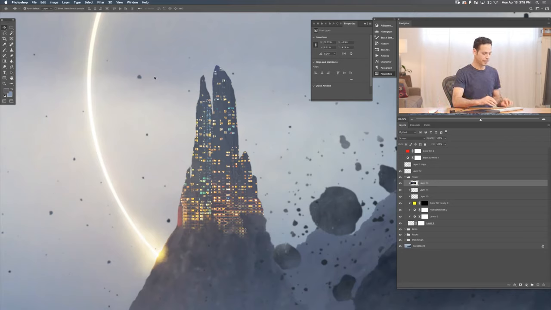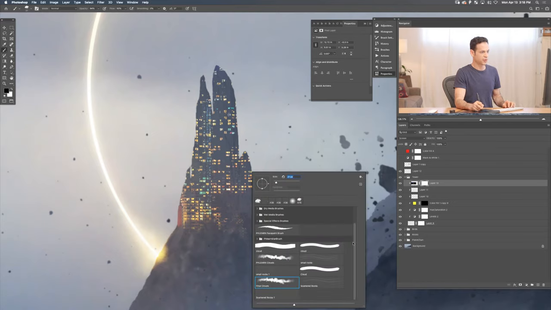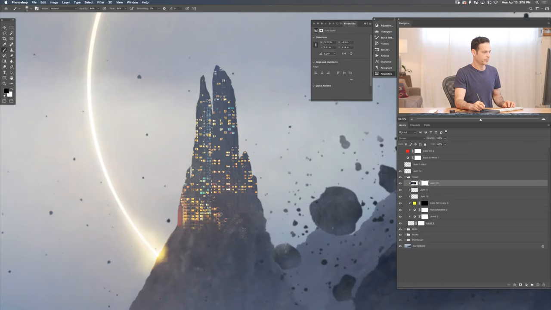Let's hit okay. We're gonna add a layer mask to this and we're gonna paint with black on our layer mask, basically where we don't want these lights to be. All right, so nothing really here on the bottom. I'm just gonna switch to just a normal soft edge brush. All right. There we go.